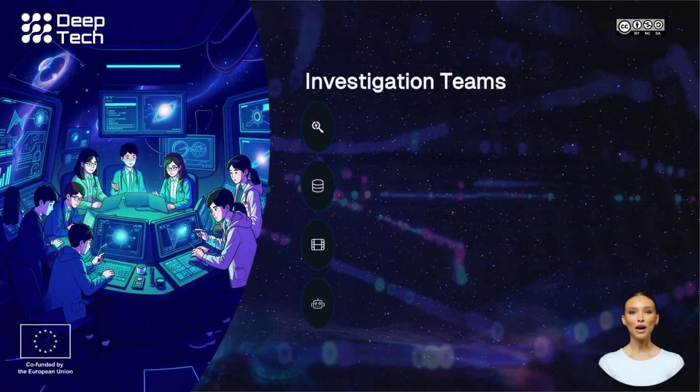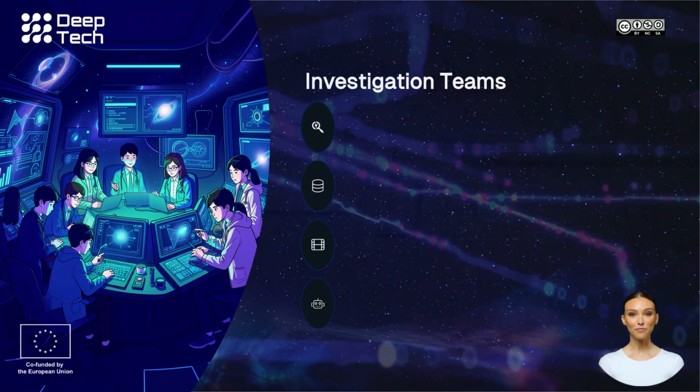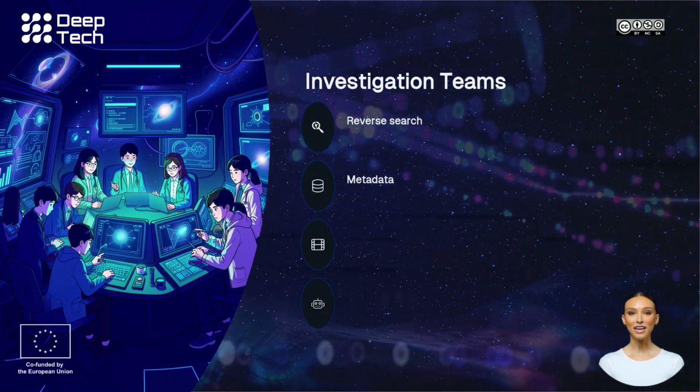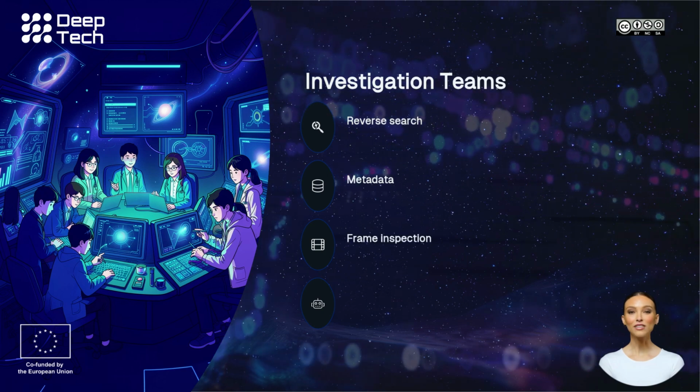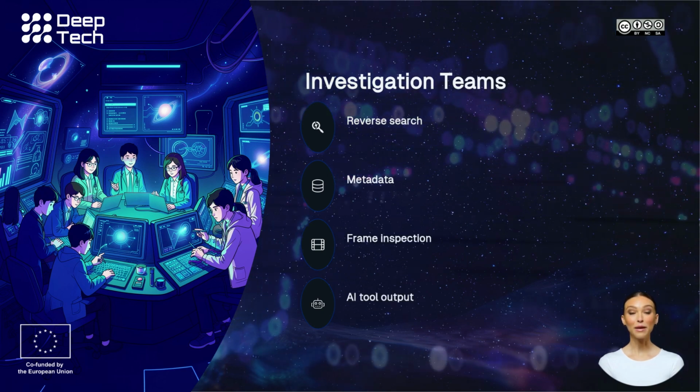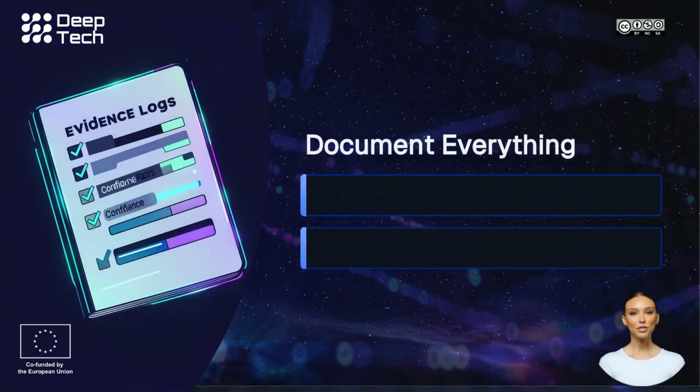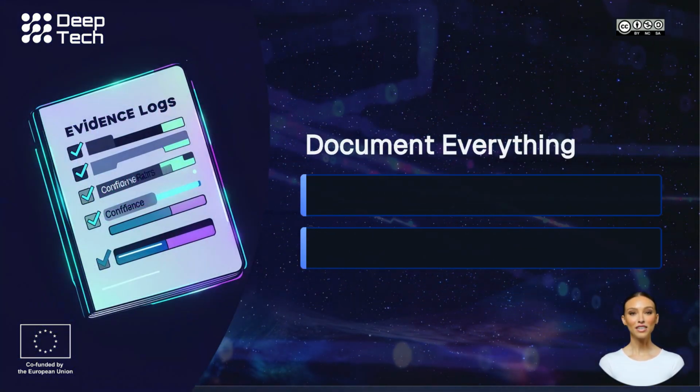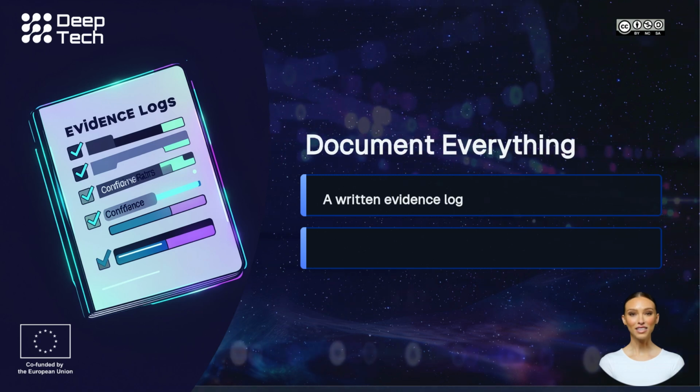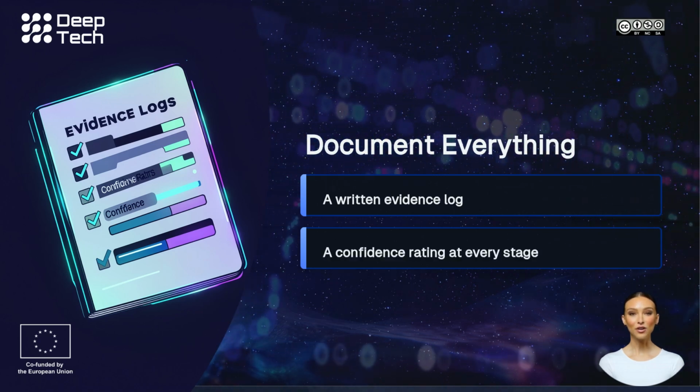Concrete tip. Require a written evidence log from each team. Students note what they found at each stage and rate their confidence level. This forces analytical rigor and makes the final group presentation much stronger. Students consistently report this is the first time they have been asked to think systematically about media credibility. That shift alone makes this session transformative.